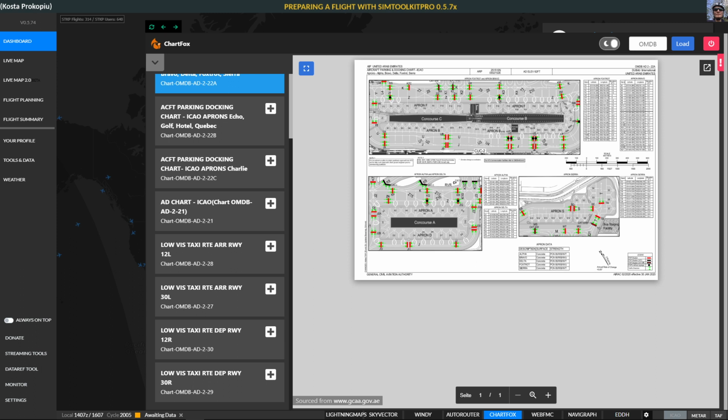You need to log on. I use my VATSIM credentials. I'm not sure if you can use other ones. I registered with my VATSIM credentials to get on. But this is free of cost, so you don't have to pay for that. And here you have charts when you need them.